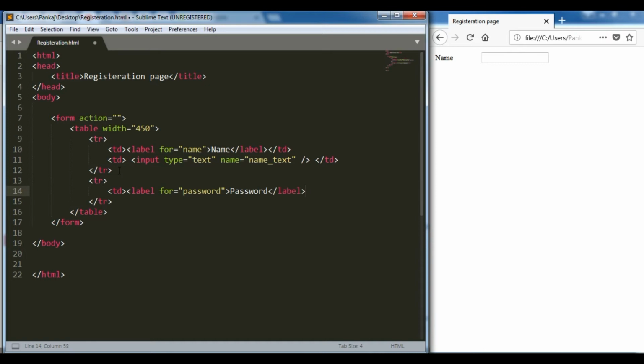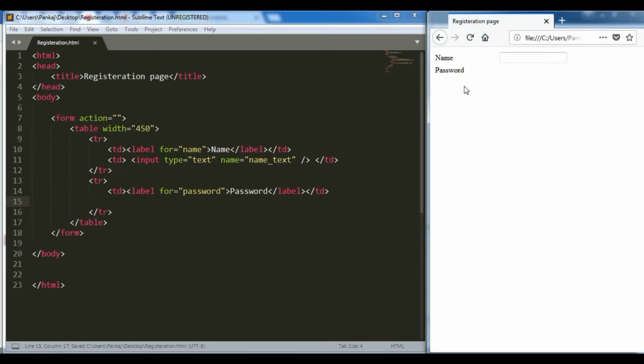That one column is created successfully, and you can check it out. Control S is used to save, and just refresh it. You can see here password, where only one column has been created because we have created only one td here. We have written only one td here, so that's why in the second row only one column is created.